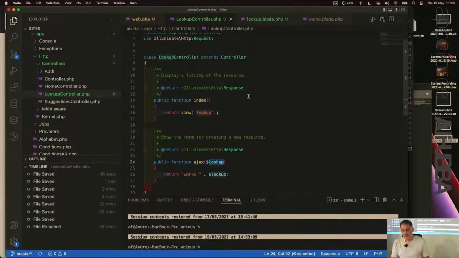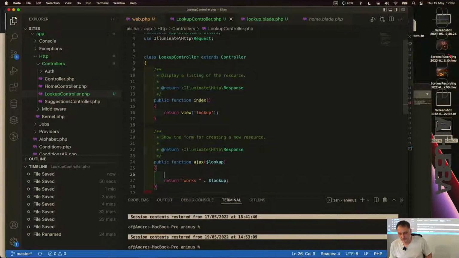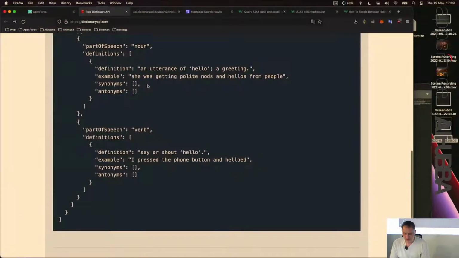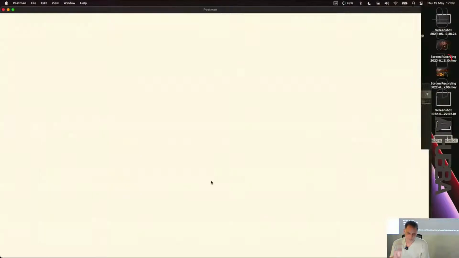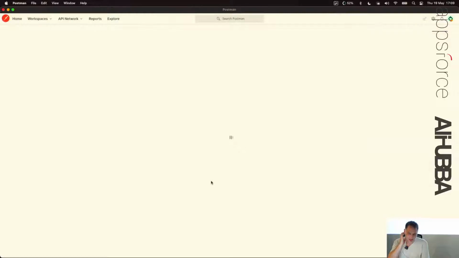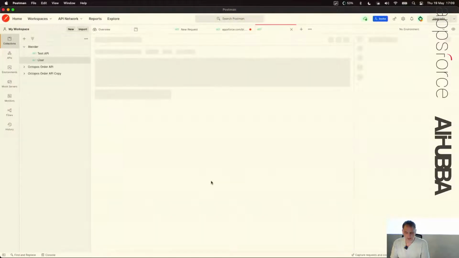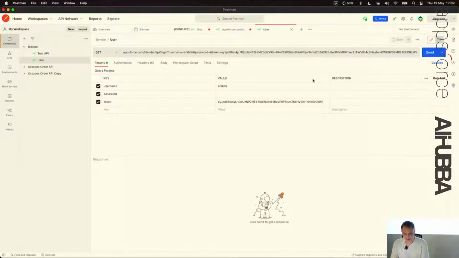Now I actually need to call the API here. Okay, so I will return the two values that I want to return from the request that I'm making, all right? So the request that I'm making is this. And I like to test the APIs in Postman.